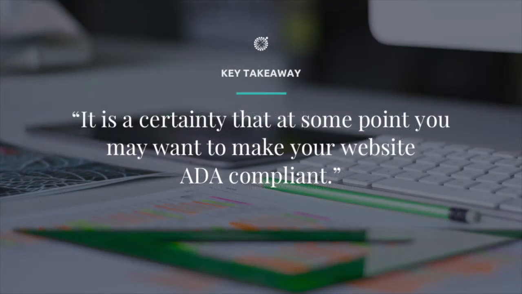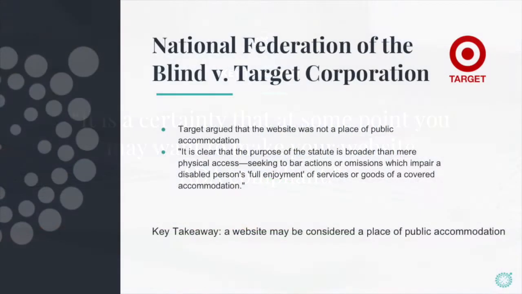I think the key takeaway then, and this is a line from your blog post on the topic, Paul, is it's a certainty that at some point you may want to make your website ADA compliant. Now, at this point, we're not going to dive too deep into the specifics of each of these cases. We've chosen 4 to take a look at. I think that will give us insight into where guidance will go or to what standards you may have to adhere to.